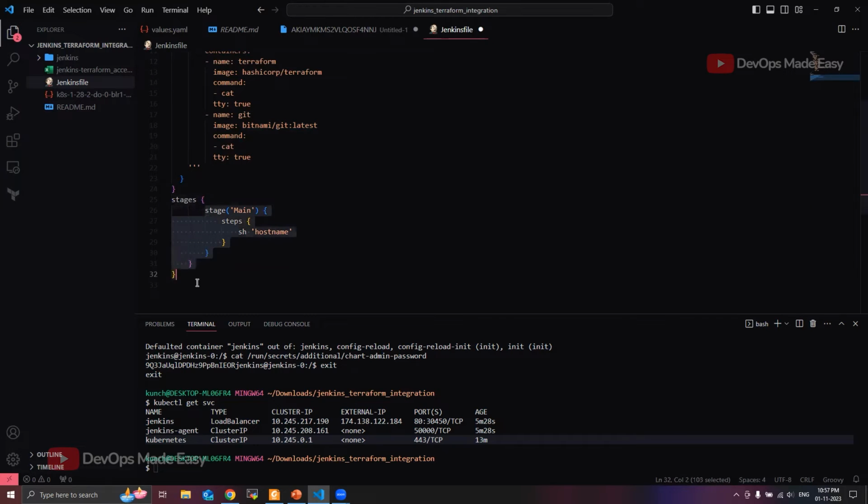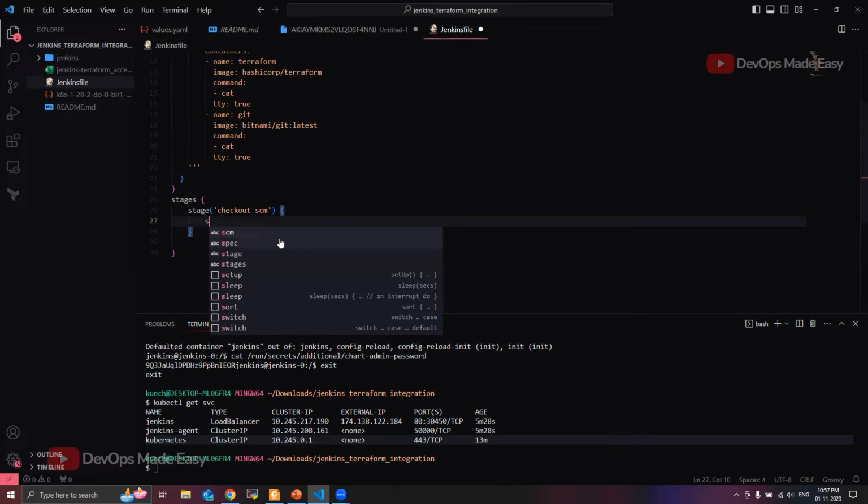The first stage, which one will we use? First we need to clone, right? Clone the Git repository. So the first stage is, let's say, checkout SCM. Then we have to open and close this. Now we will write steps, right?